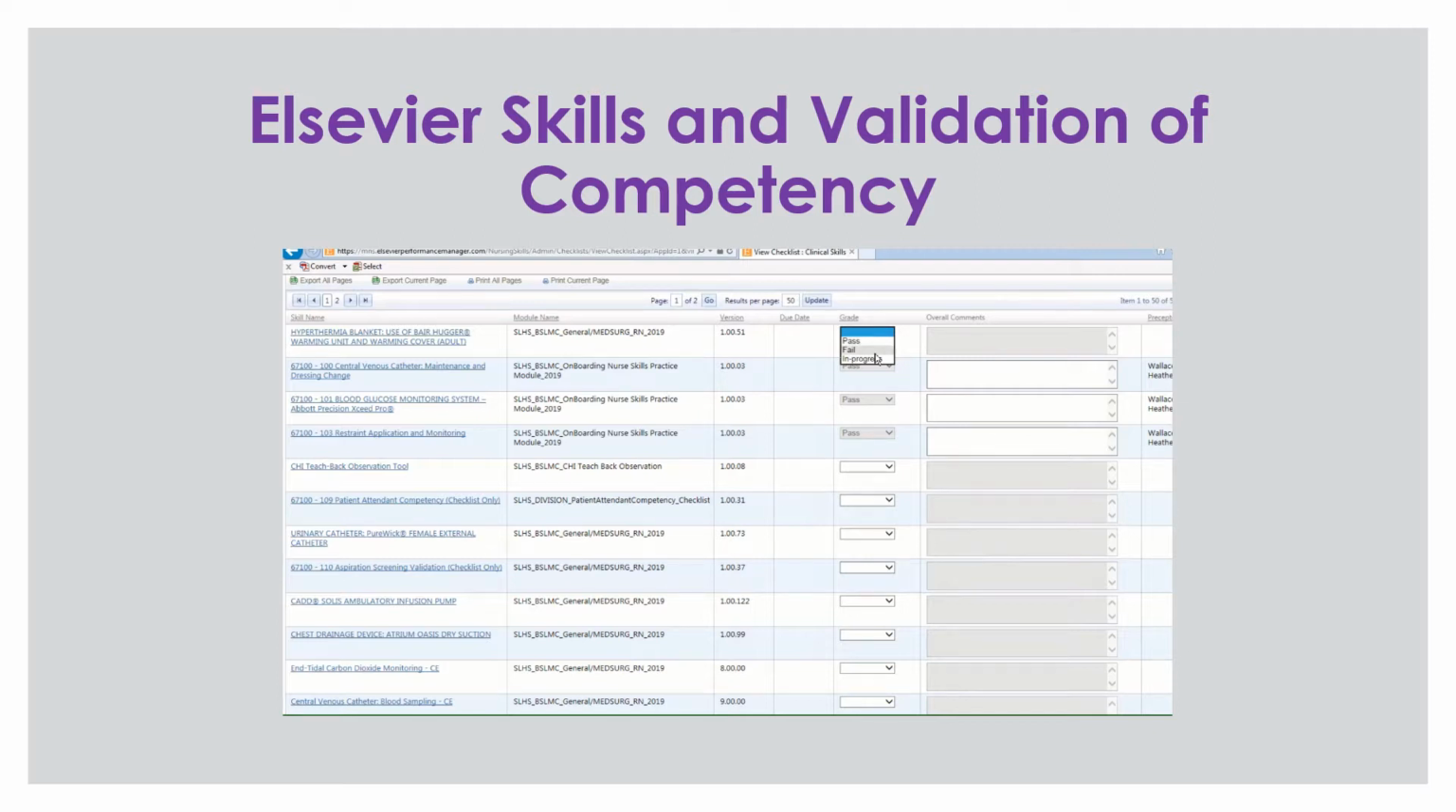Fail means they were not safe. Nothing on the orientation skills checklist needs to be left undone. Everything needs to be in the pass category for them to come off orientation. If it is a fail, they are unsafe, that needs to go to the manager and or educator immediately. In progress, we currently don't use in progress because it leaves it hanging out, and nobody's going to go back into the skills list after you, the preceptor, have finished your part to complete these.